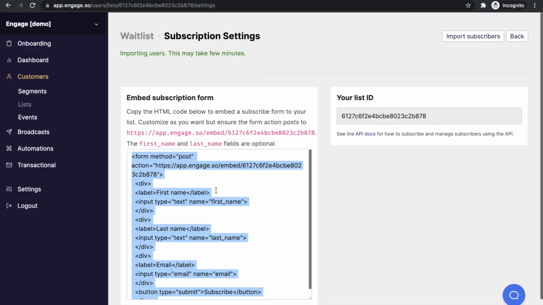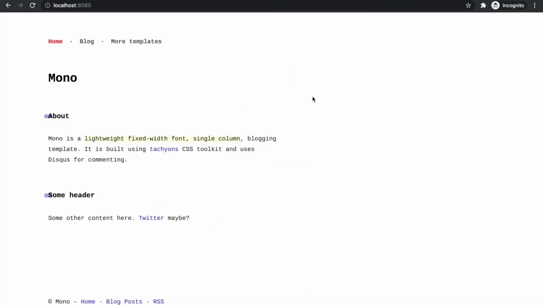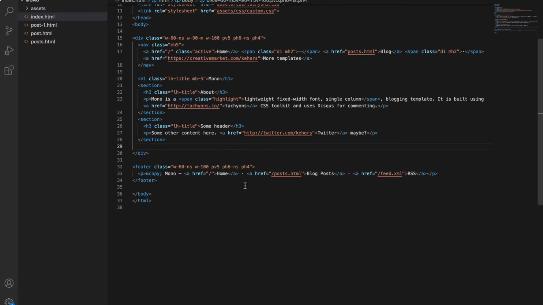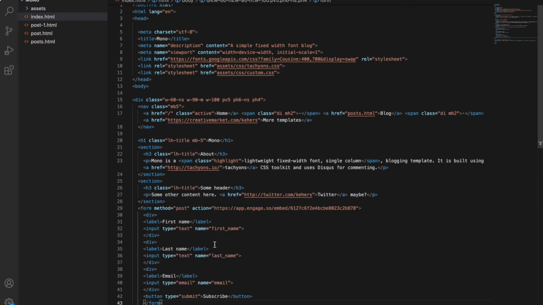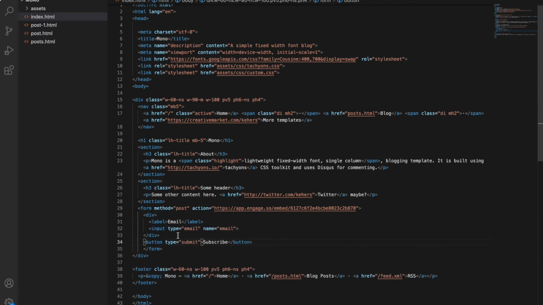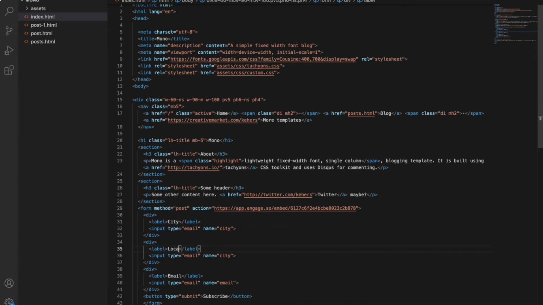For our next trick, let's embed the form on a simple landing page. All we need to do is to find the right place within our page to add the HTML code. Only the email field is required, so you can go ahead and remove or add as many attributes or as many fields as you want.